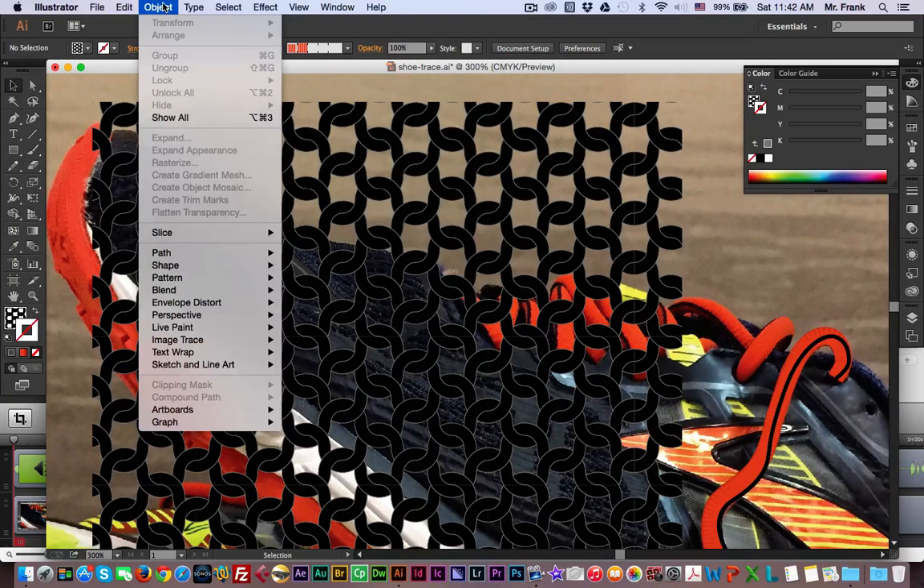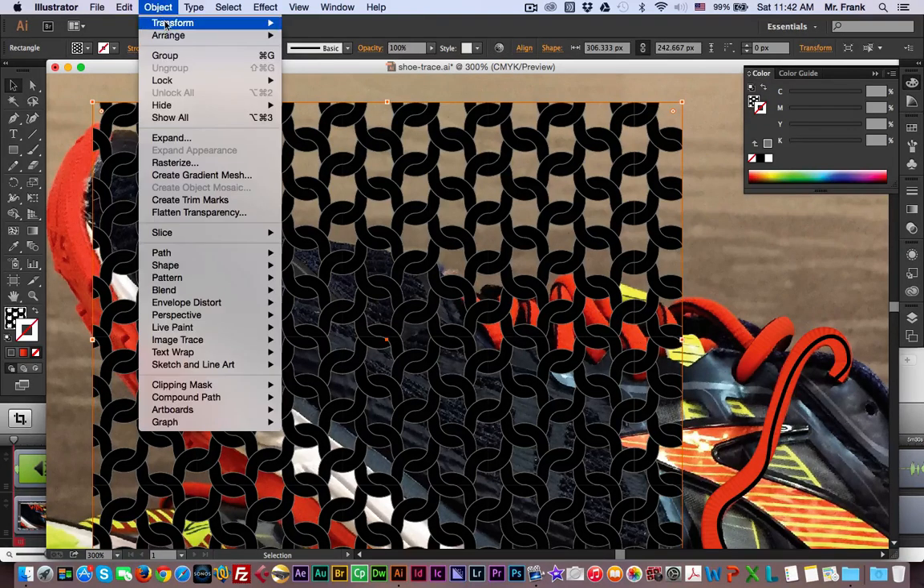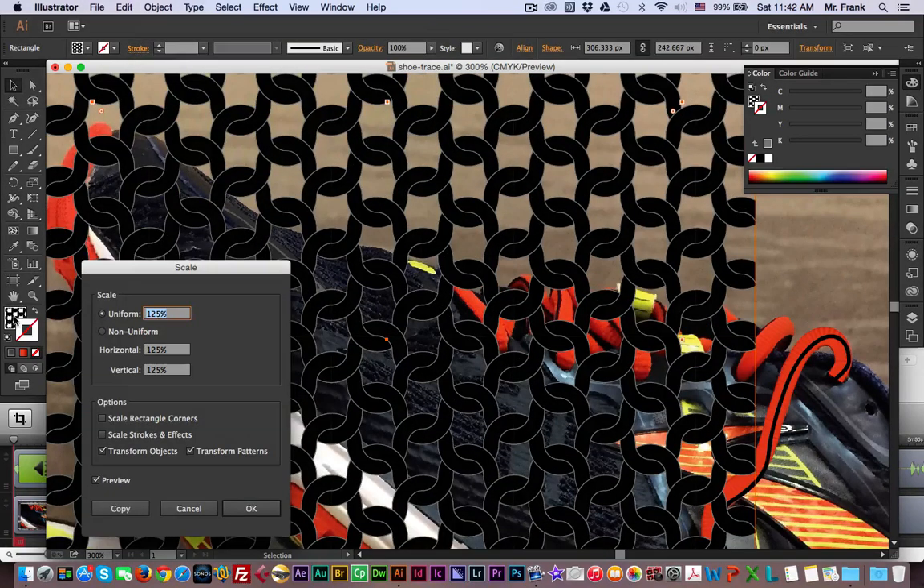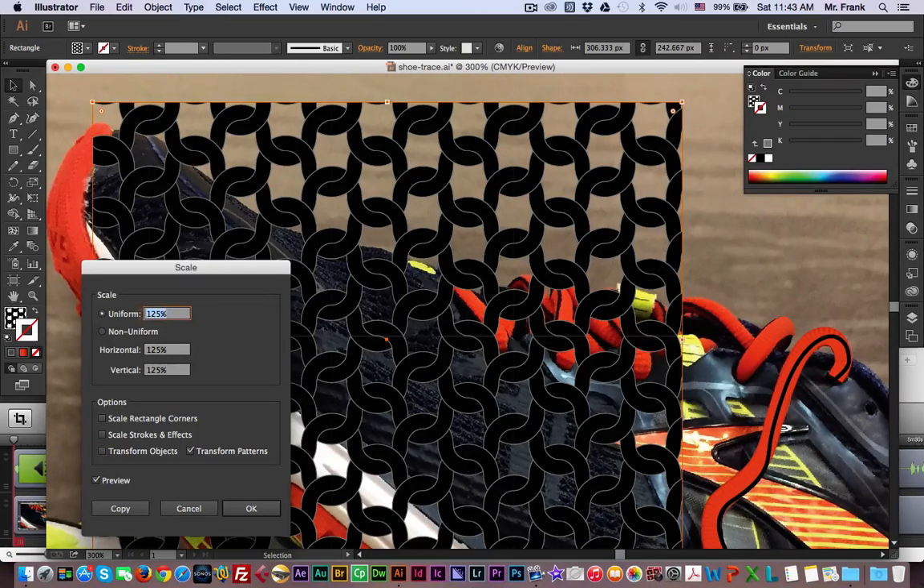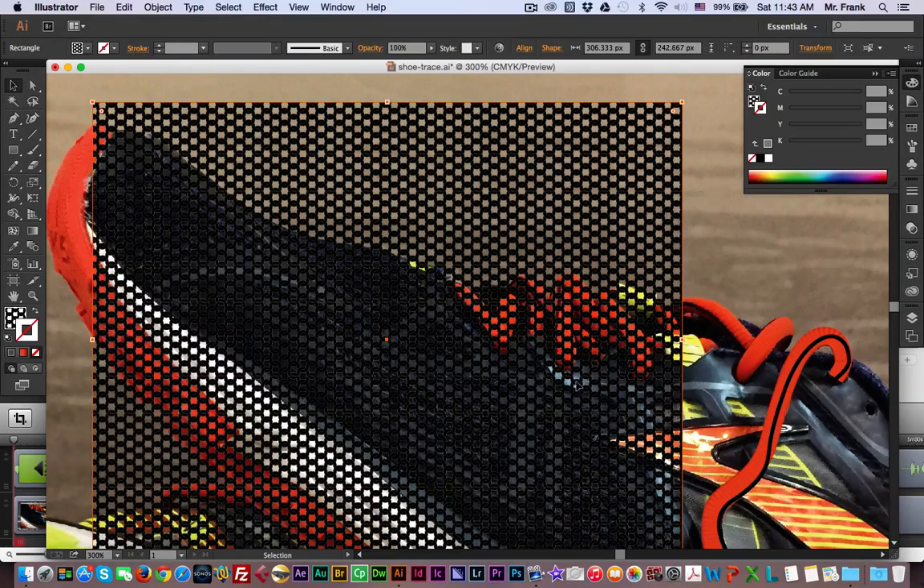And of course I can transform it by selecting it, Object, Transform, and scale it by scaling only the pattern. Okay. So it says, hey, what do you want to do? I don't want to transform the objects, just the patterns. And I want to scale it maybe down to 25%. It looks pretty good. And say, okay.